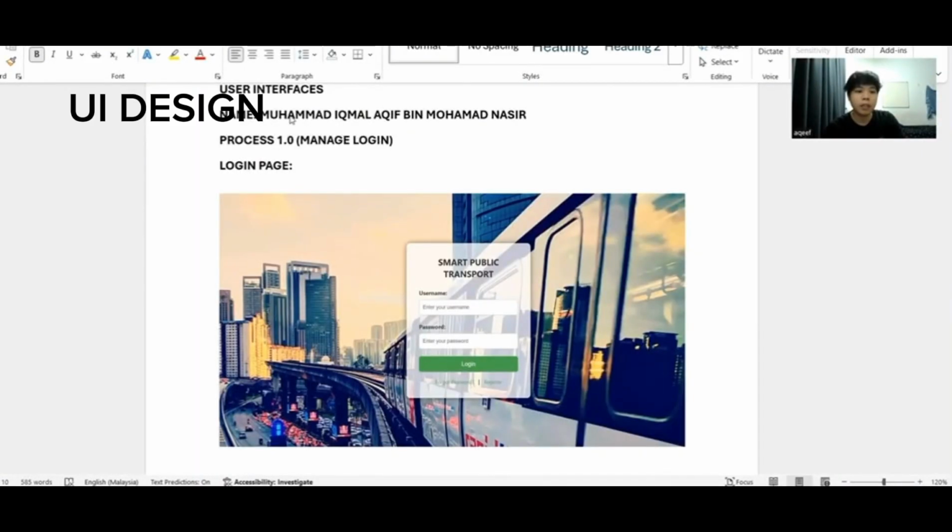User interface. The manage login interface is the first screen the user will interact with when accessing the system. At the top we have the Smart Public Transport title to clearly indicate the system purpose. Below, the user will find input fields for username and password. There's a login button to proceed into the system. At the bottom, we provide quick links for forgot password and register, making it easy for new users, or those facing login issues.